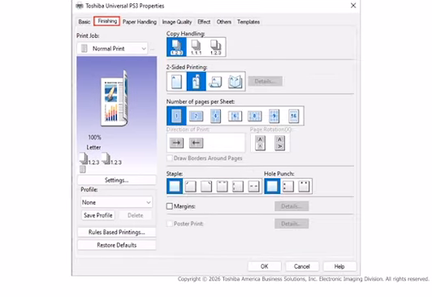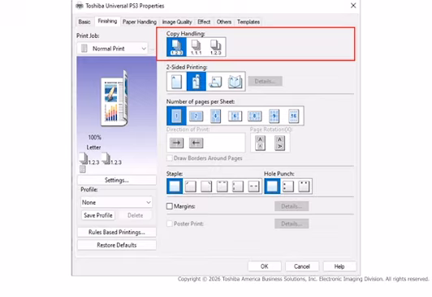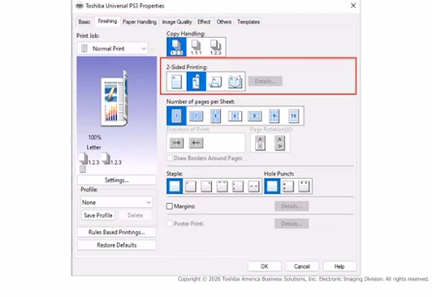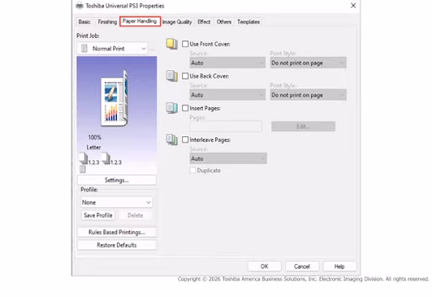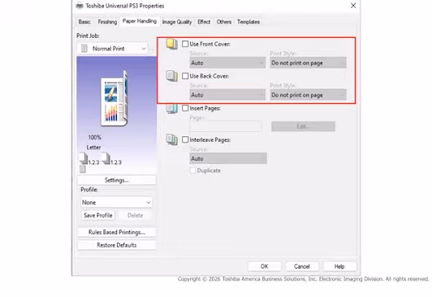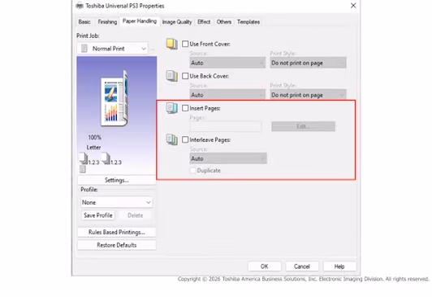The Finishing tab sets options to enable copy handling, sort and group printing, two-sided printing, N-up printing, number of pages per sheet, and poster print. The Paper Handling tab sets options to enable and use front and back cover printing, insert pages at specific points, and set interleave pages within the copy.